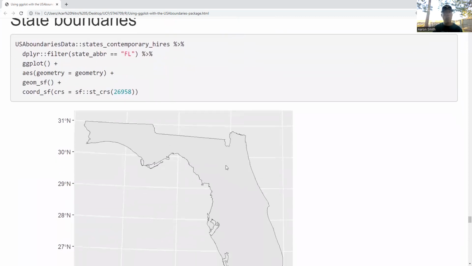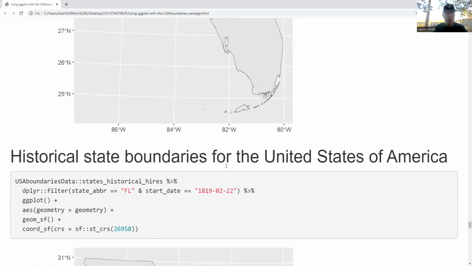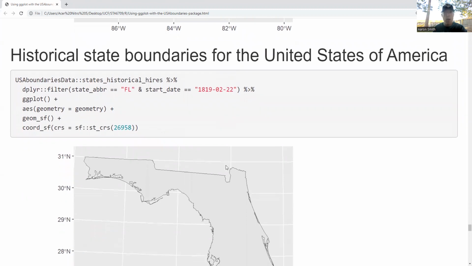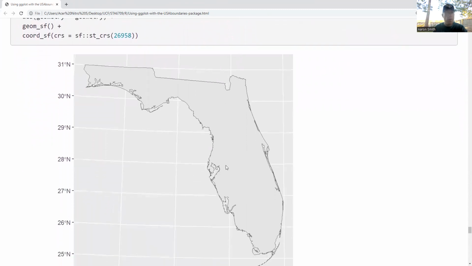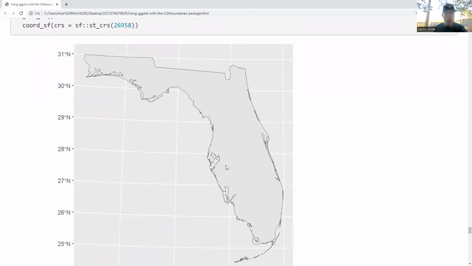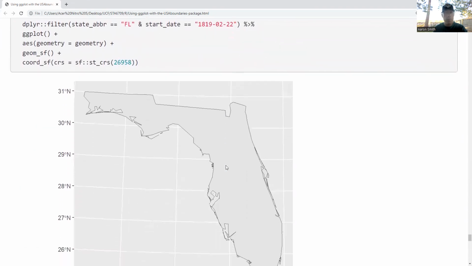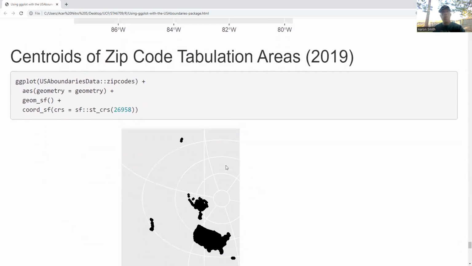Now, state boundaries, we have high resolution and low resolution. The standard state boundaries are not too interesting. We can also do historical state boundaries once again, but for Florida it's not that interesting. Maybe if we went out to somewhere like Oregon, it might be a little more interesting there. Low resolution. And now once again, we have zip codes.